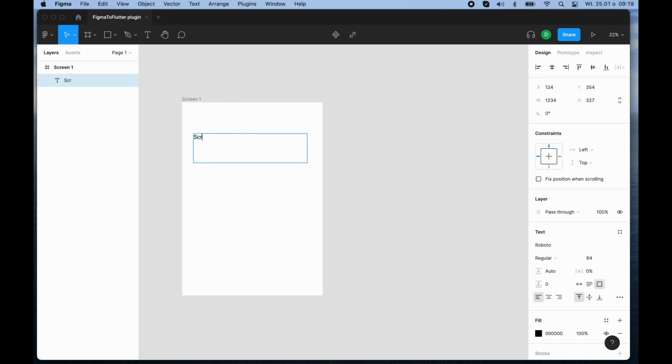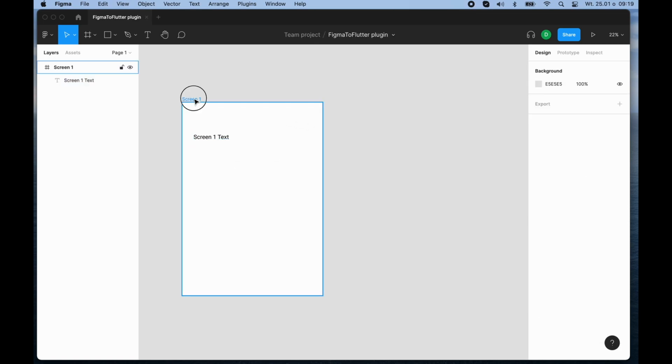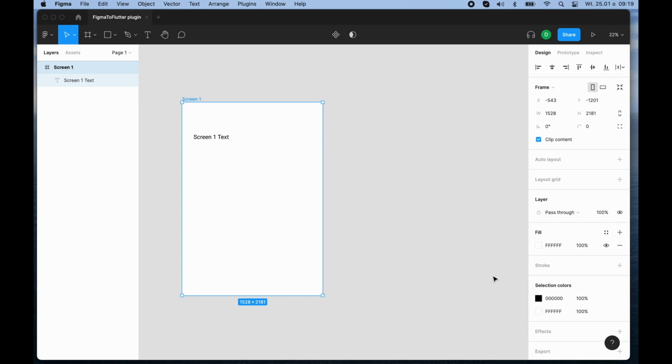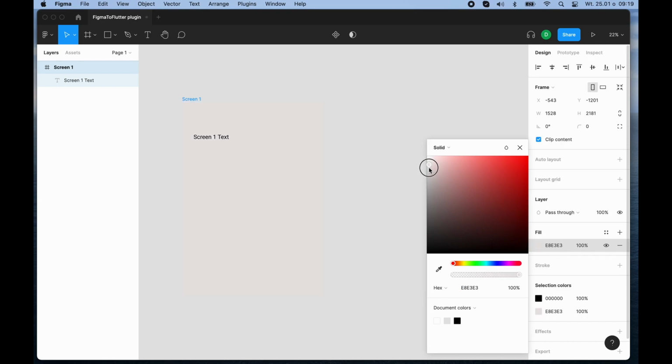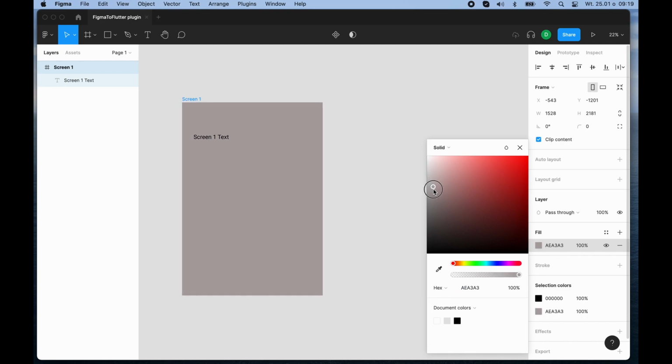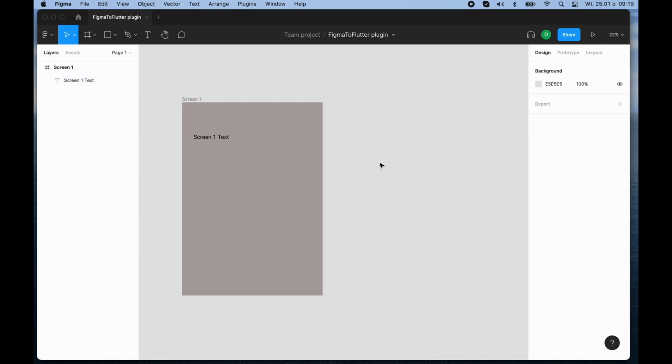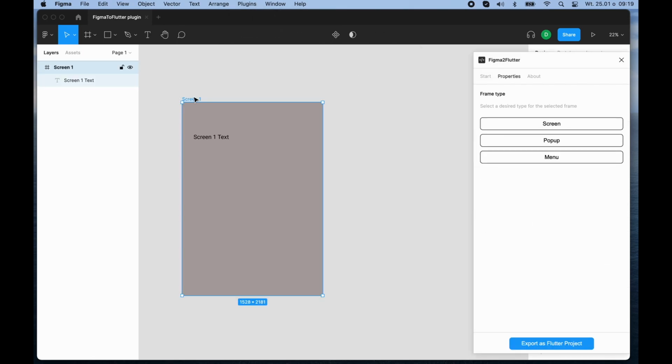Now, I'll add some text nodes inside the screen. And here, I'll set the background color. To connect the Figma2Flutter tool, I select Plugins, Figma2Flutter from the top bar. Next, I'll select the screen and annotate it properly as Screen in the Figma2Flutter plugin menu.